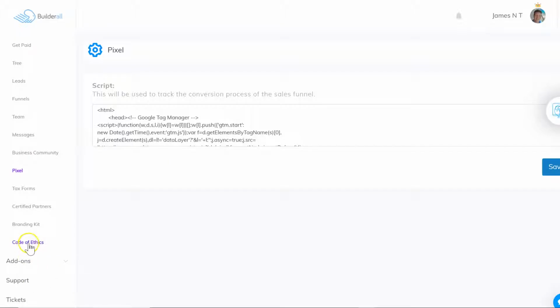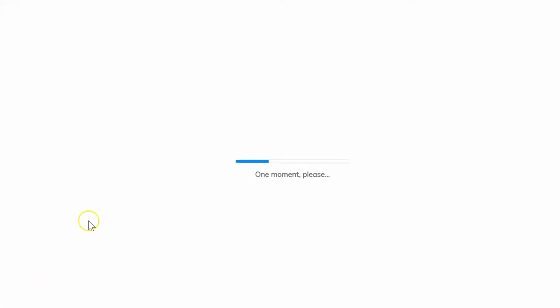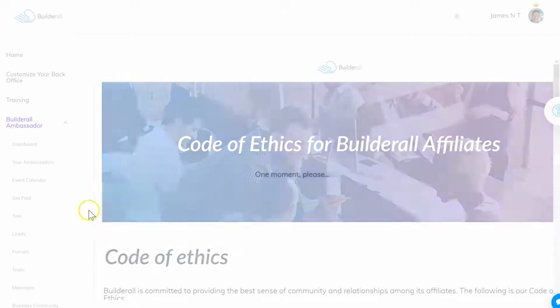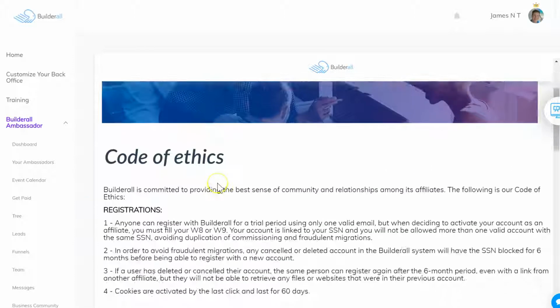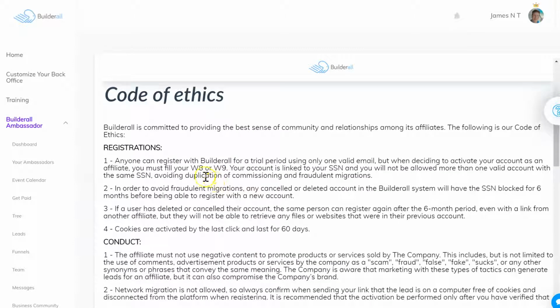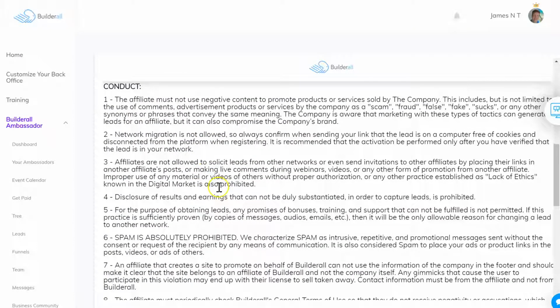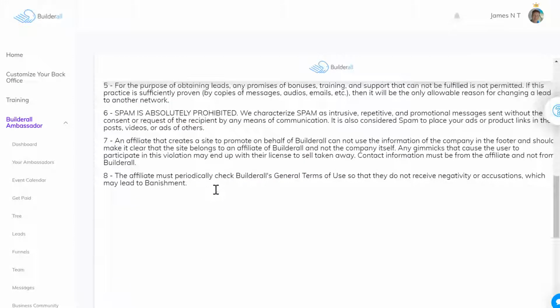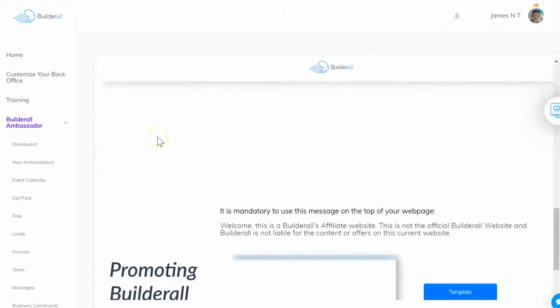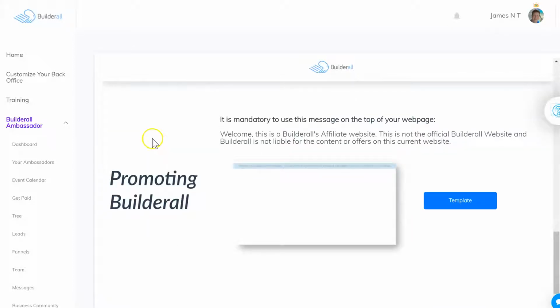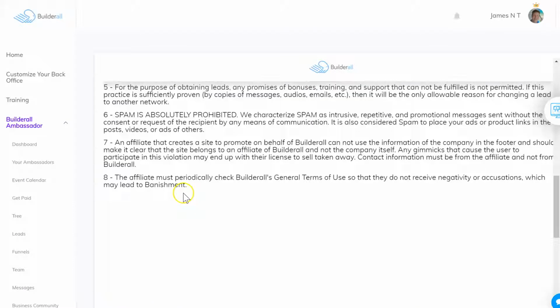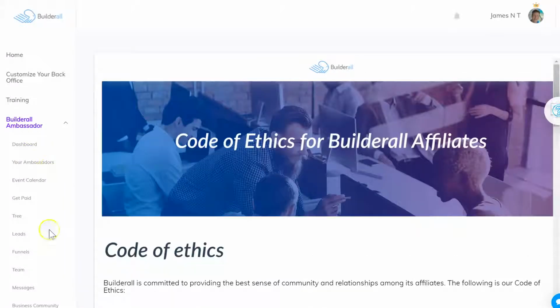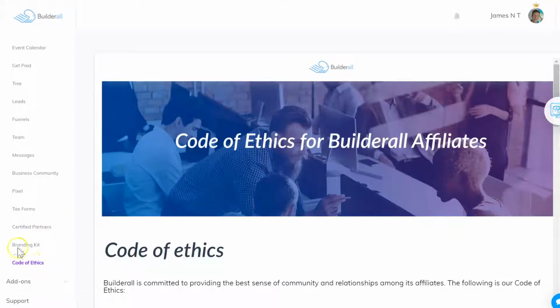And last but not least is the code of ethics. So here you can see what is allowed and what isn't allowed within the Builderall affiliate program. So this tells you the rules, codes of conduct and everything else. So make sure you follow these rules. Don't go against any of these rules, because you risk getting your affiliate account shut down and your commissions withheld if you break any of these terms. So make sure you have a good look and a good read through this code of ethics.